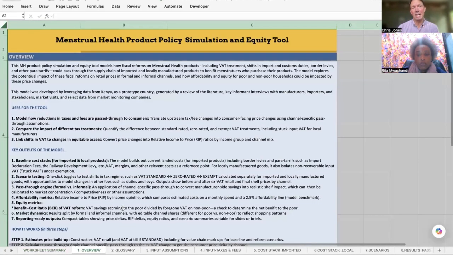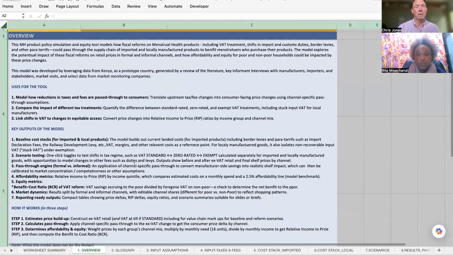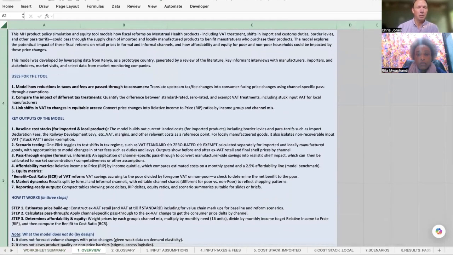Overview introduces at a very high level the uses for the tool and the applications and the key outputs that you would expect to achieve. Key outputs, I will say, include right now, there's a baseline for each cost stack for both imported and local products. So you will understand how costs build throughout the value chain for both imported as well as locally produced products. Another key output includes scenario testing, which includes toggles to test shifts in tax regimes, such as moving from VAT standard to zero rated and to exempt.